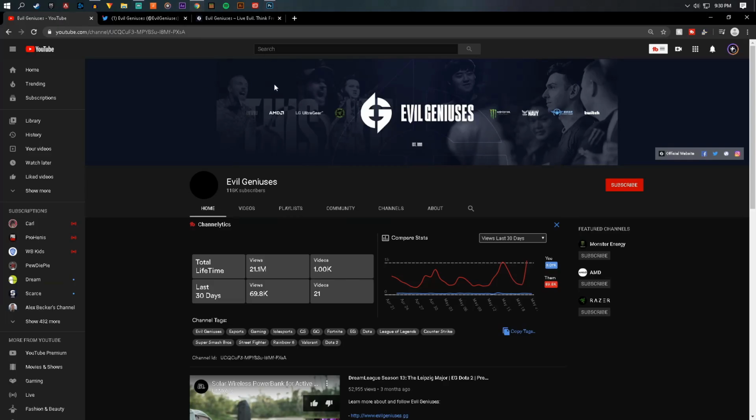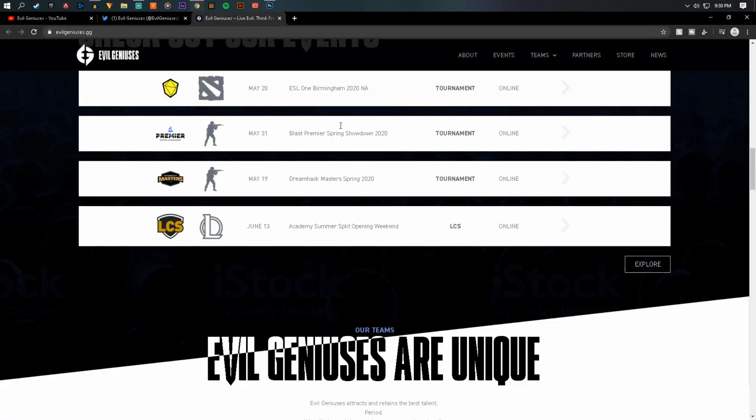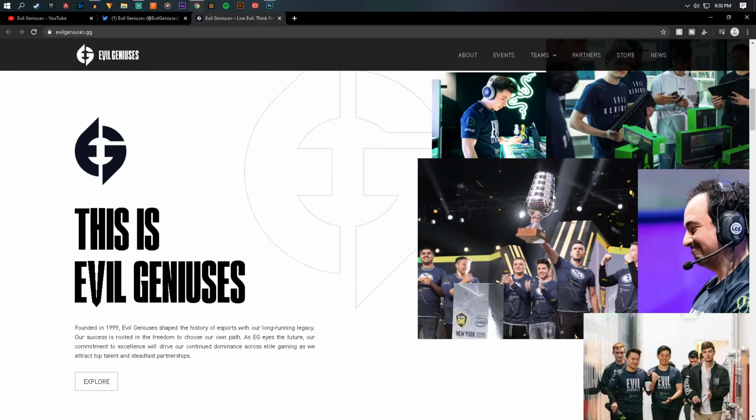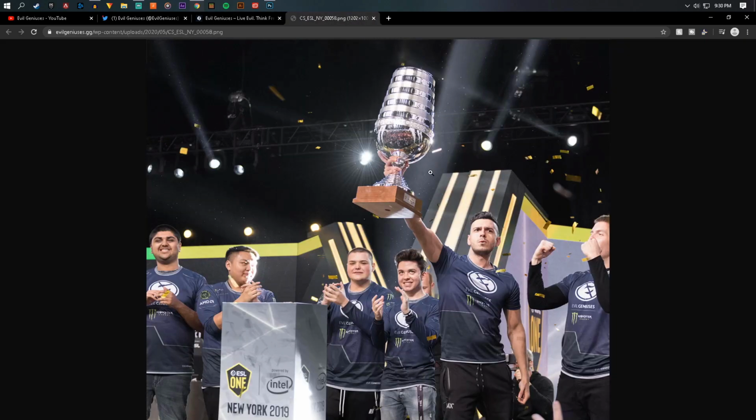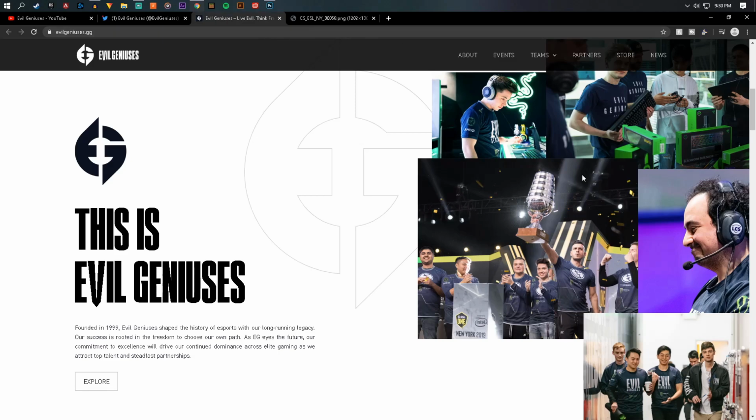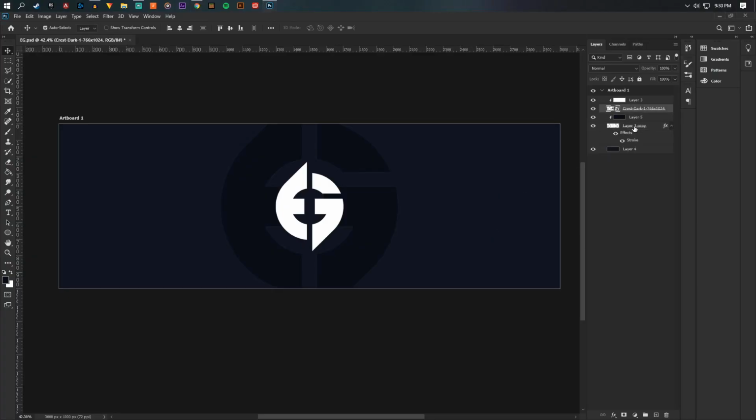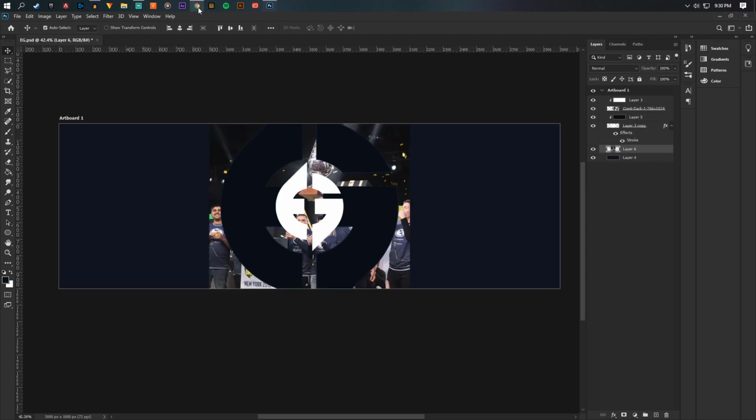What I'm going to do now is find some pictures. So I'm going to look at their website, go here, see if I can open these images by themselves, which I can, which is amazing. And they have these amazing pictures of their team explaining this is who they are. So I can just use these to explain what Evil Genius is, because they've already explained it themselves.